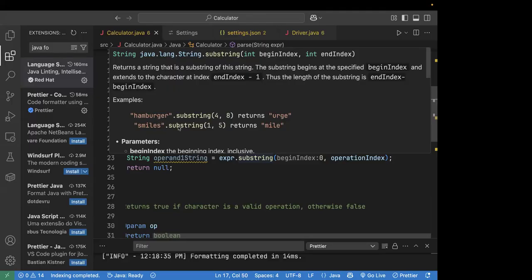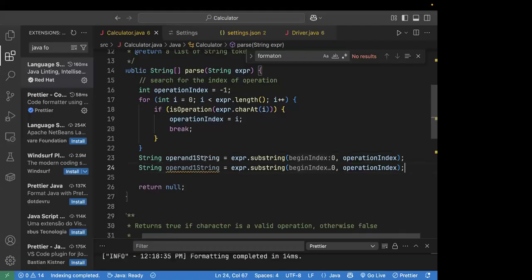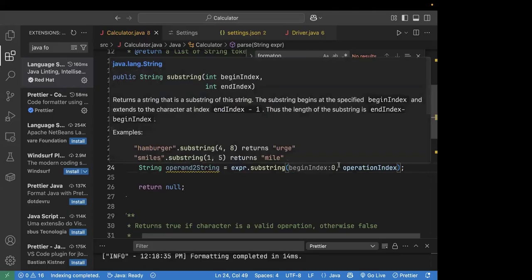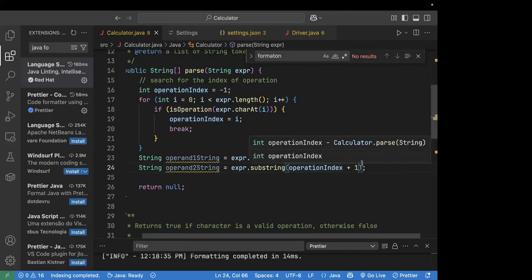Oh wait, actually, does it return that? 4, nope. 4, 5, 6, 7, and then 8 is R. So this is fine. And then we can copy this for operand 2. We just start from the top, and we actually don't even need the second argument. We can just say operation index plus 1. So we skip over the operator.